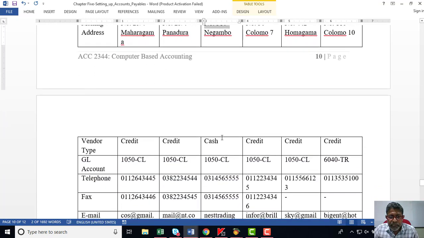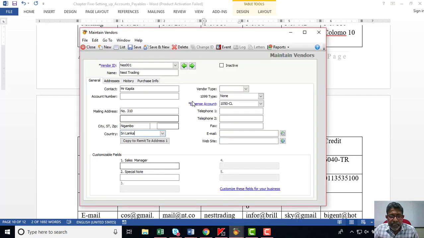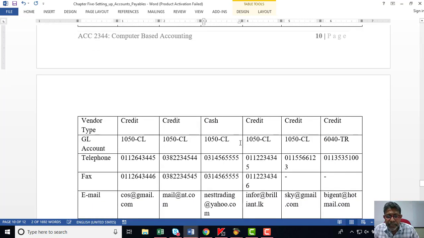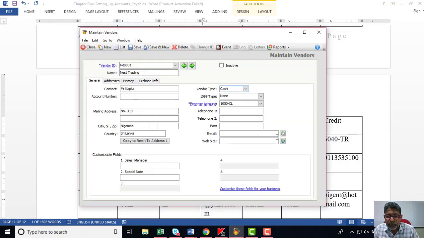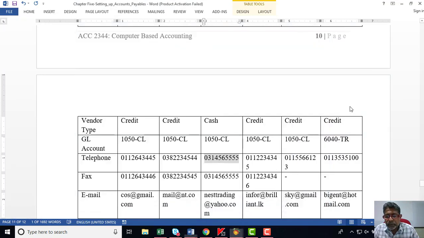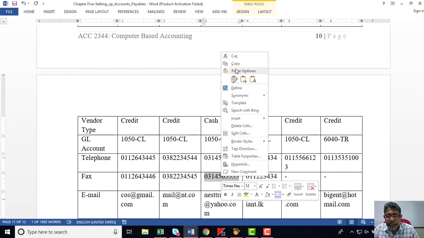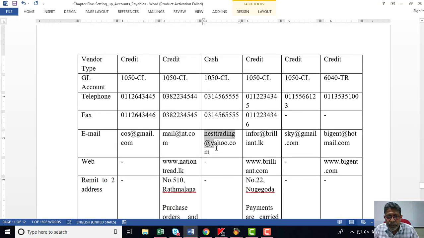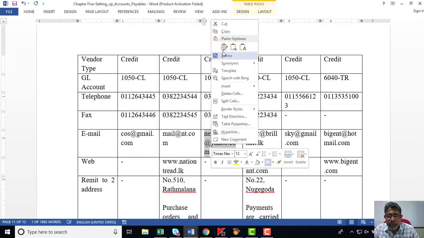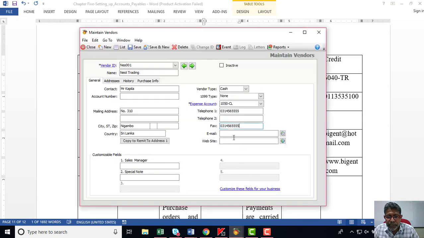And this person is going to be a different category person. He is going to be the cash supplier. So we have to type that because that supplier type is not available. First supplier coming under the cash category. Account numbers are correct. Then you have the telephone and fax numbers, which we have to insert into the system in the appropriate place, and you can see his email address is also given to us, which we have to enter into the system.